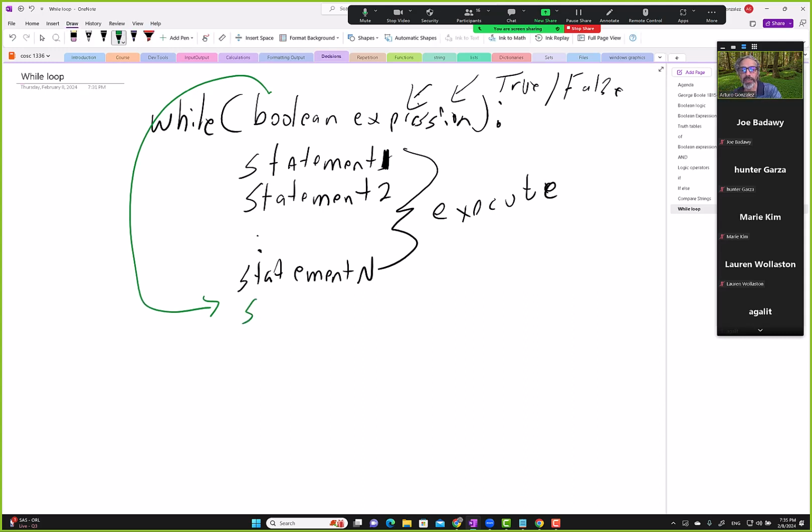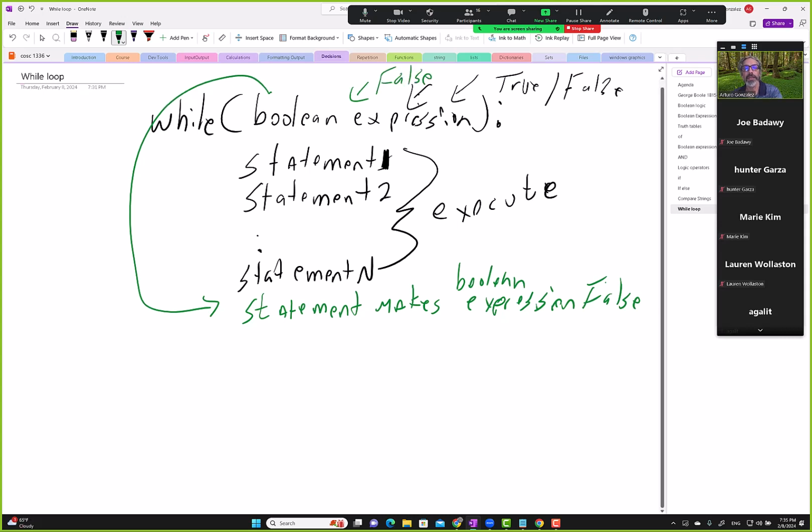Unless you crash the program or restart the computer. So there must be a statement that makes the Boolean expression false. We have to take care of that. And when that happens, when it comes over here, it'll be false. So then it no longer executes the statements. It'll go on to other statements in our code. Okay, so that's conceptually how it works.